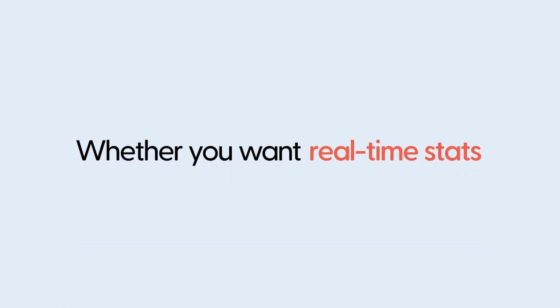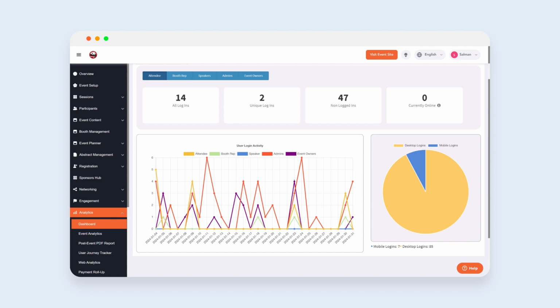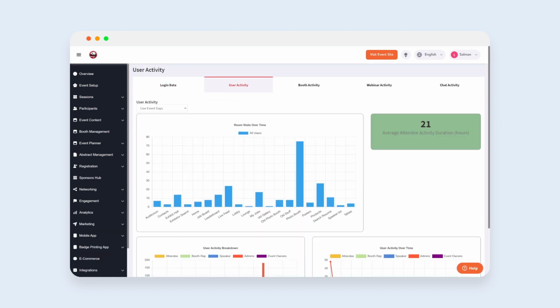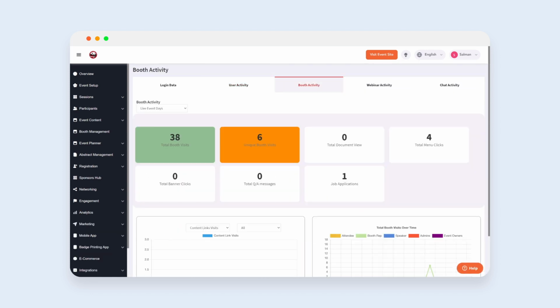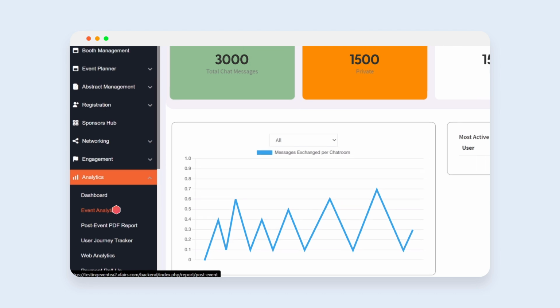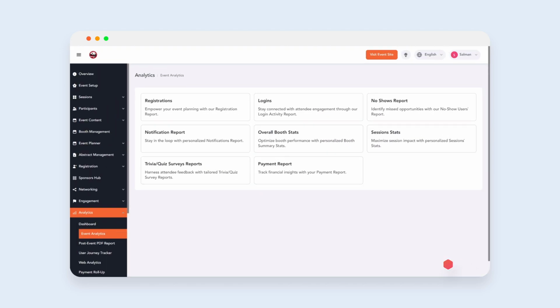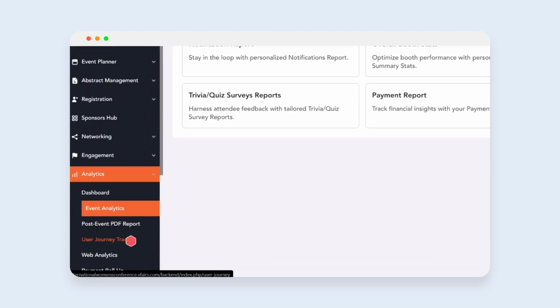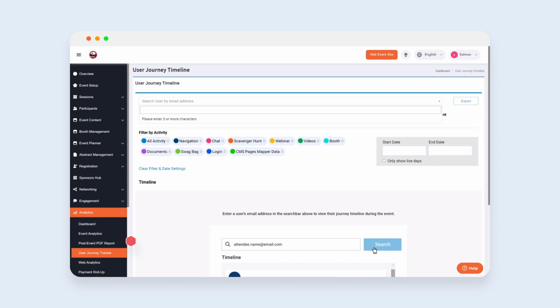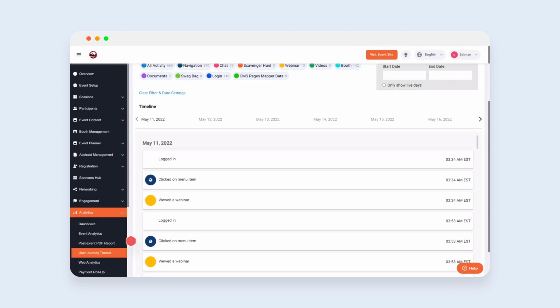Whether you want real-time stats or post-event reports, check the analytics module. Here, you get a high-level dashboard that shows you login, user activity, booth sessions, and chats across all of your attendees, booth reps, speakers, and admins. If you want detailed reports, you can go into the Event Analytics tab, select the report you need, and export them in CSV or PDF format. You can also track your user journeys in case you want to target specific individuals by looking at resources and areas within the event they were mainly engaged with.